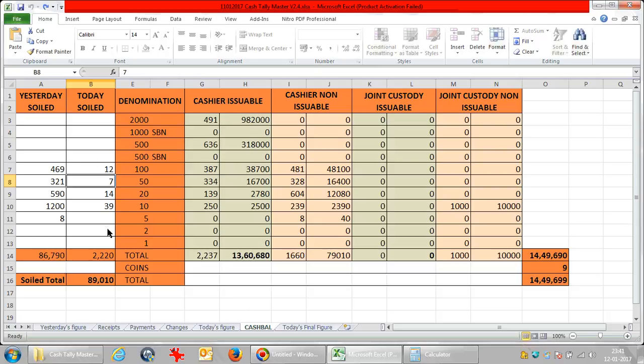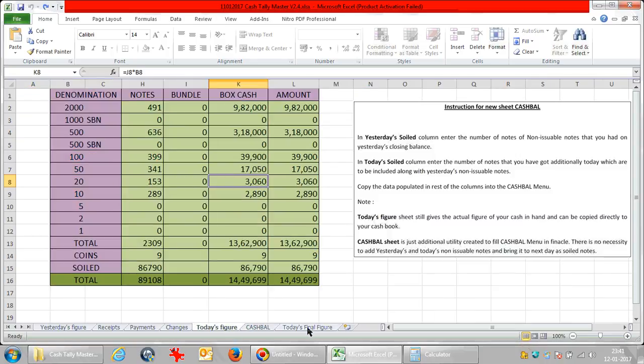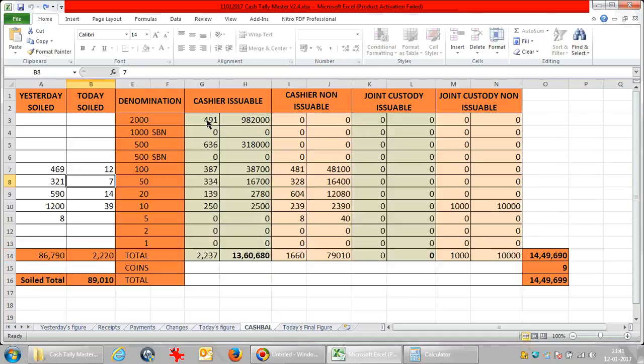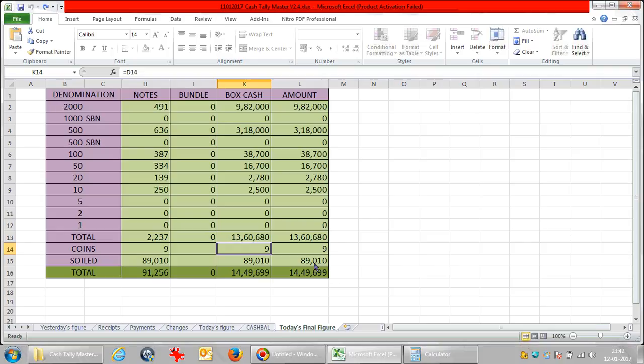On entering these changes, you could find it difficult to copy this figure into Finacle, as you can see here, the data is scattered here and there. While writing the book, you need the figures in this way, and for that I made a separate additional sheet here. What this sheet basically does is total up cashier issuable and joint custody issuable, which are the only issuable notes, and that figure will appear here, and it will pick the soil note automatically from this sheet and put it over here.